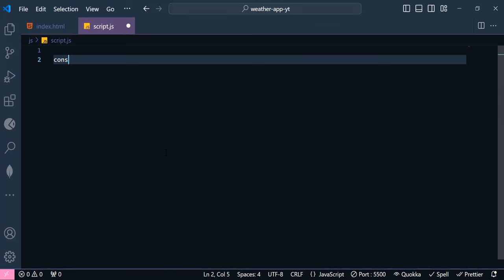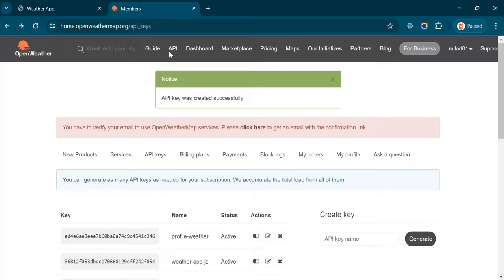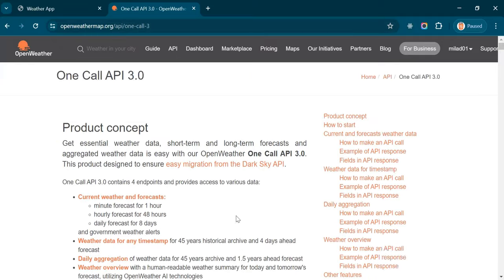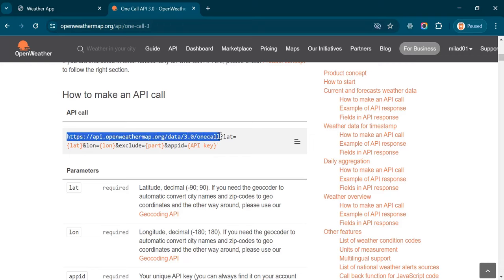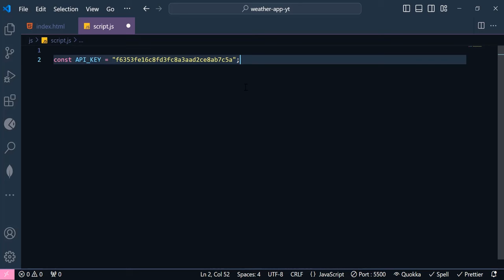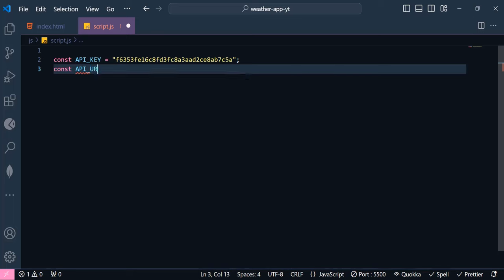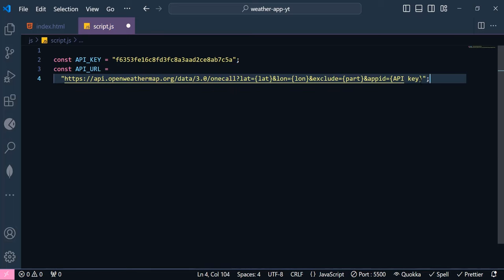Come back to your JavaScript file and create a variable for it. Then click API, API doc, and this is our API URL. Make sure to copy it. And we just need up to this part of the URL. The rest will be dynamic.